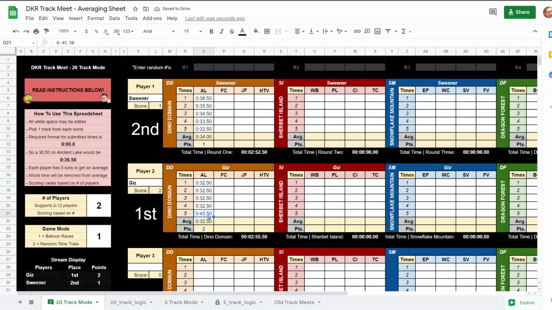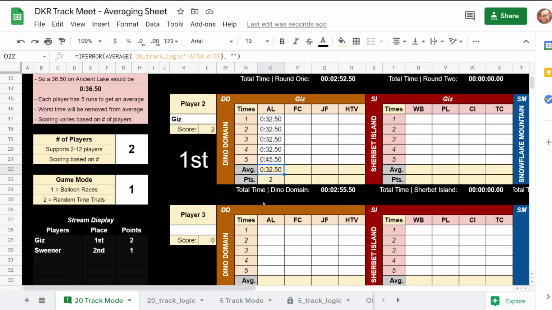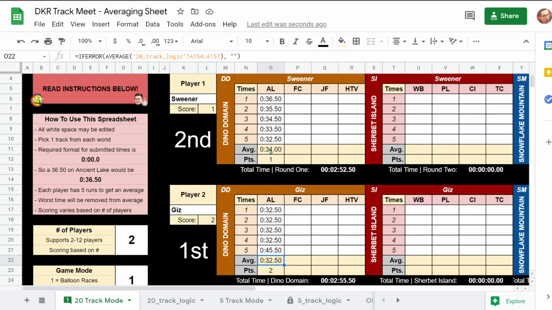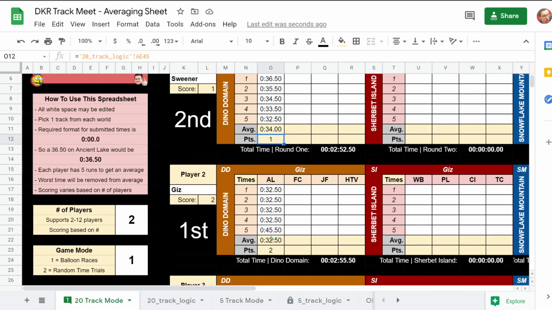Clearly that 45 is not going to be included in his calculation, but let's compare our averages here. Giz has an average of 32.50. He totally dominated me. I have an average of 34 flat. I have a worse average. I'm going to be awarded fewer points than Giz is awarded. Very, very simple stuff. And it does all of this automatically for you.